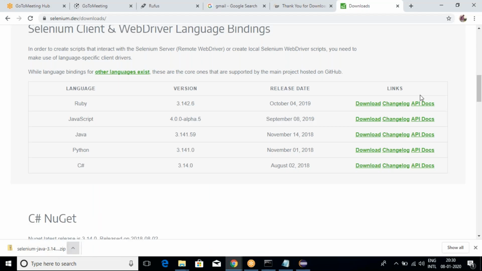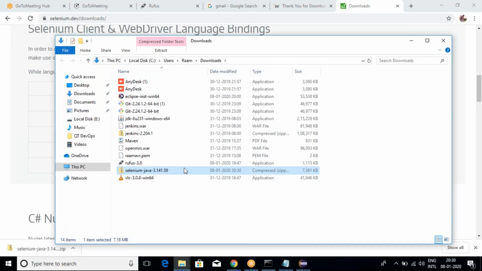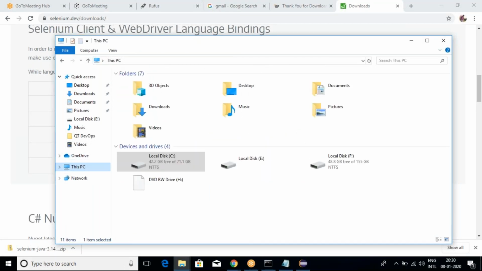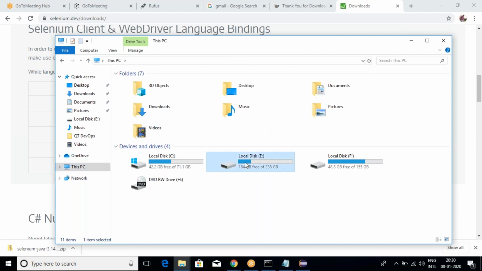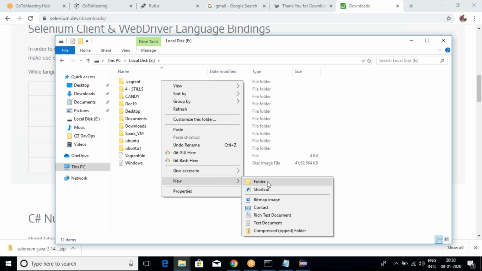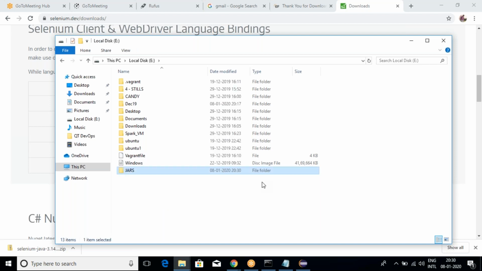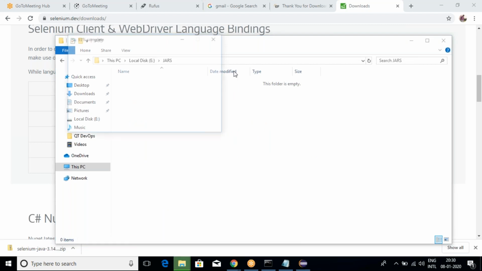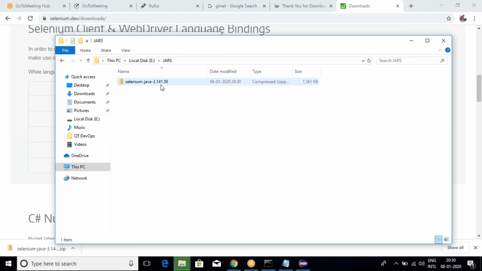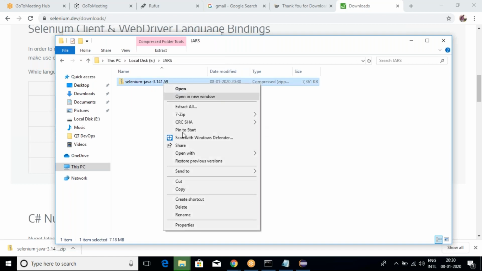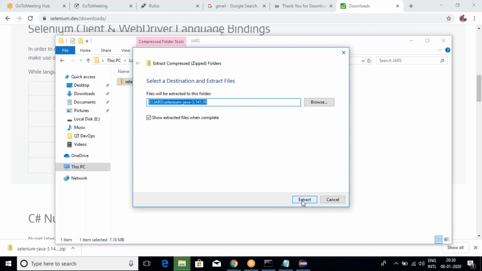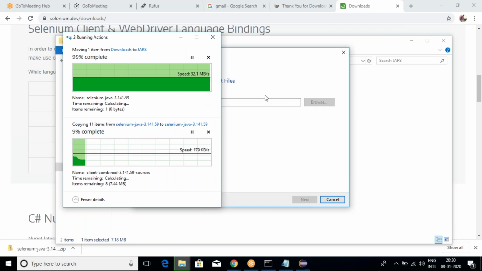Let me open it. In the folder, now you will get a zip file here. Let me extract this one. Let me create a special folder here for the jars and paste it here. Now I have my Selenium API zip file. So how to get the code here? You have to extract it. Here we have an option called extract. Now if you click on this one, you will get a confirmation message like this, click on next, and the Selenium API gets extracted under the same folder.